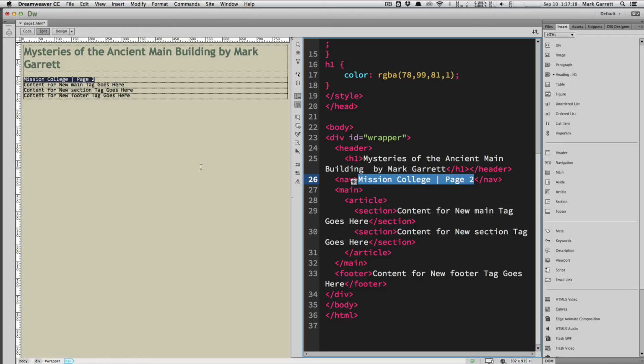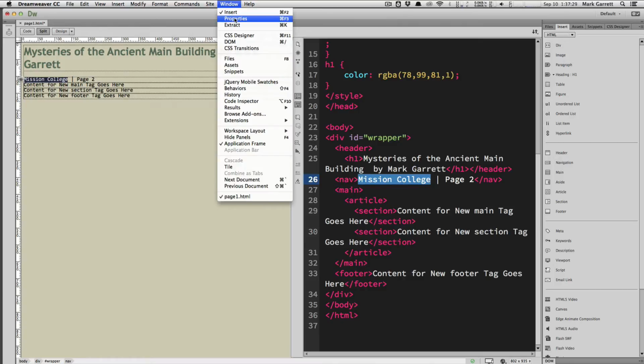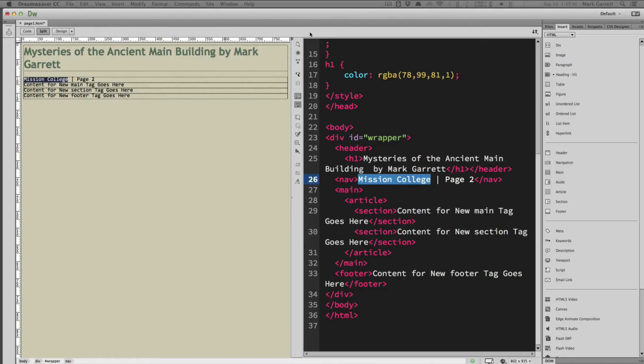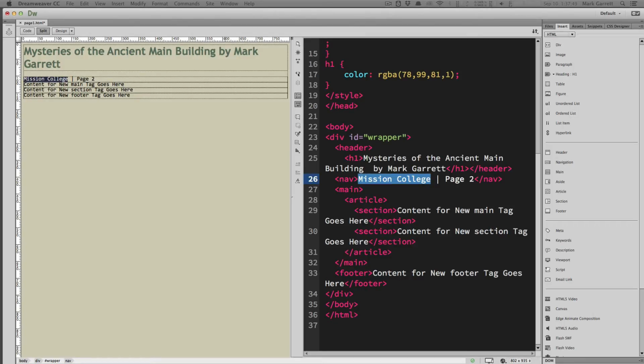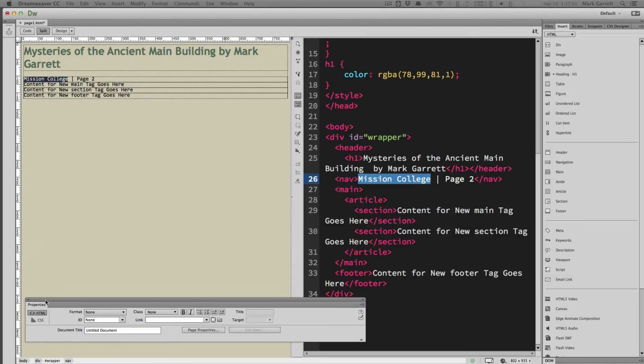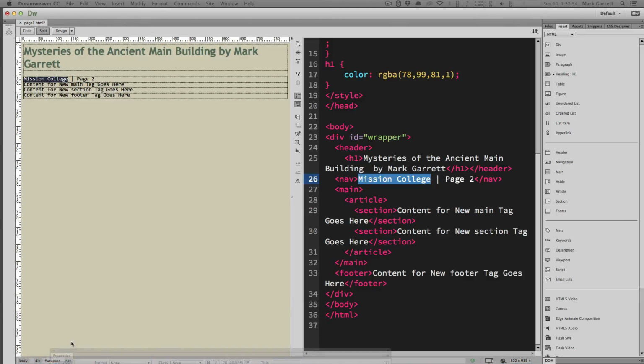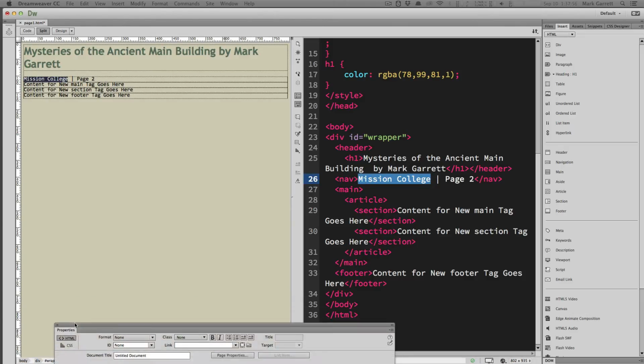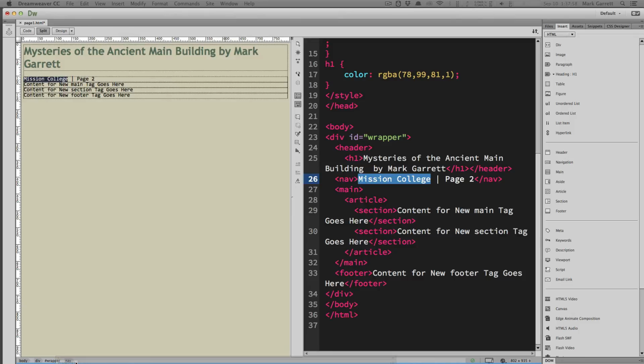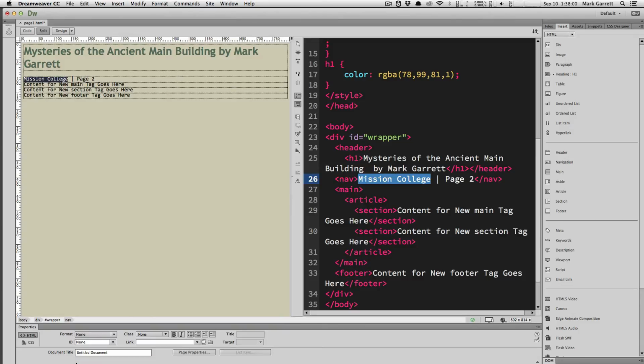Okay, so now that I typed that stuff into the nav, I'm going to link that Mission College text there to the Mission College website. So what I'm going to do now is go to Window and show Properties, and I'll get my Properties window to show up. For some reason it showed up in the middle of another screen. Interesting. But to redock this on the bottom where I usually have it, I'm going to drag it down to the bottom of the document window, and then it docks there. So there's my Properties panel.